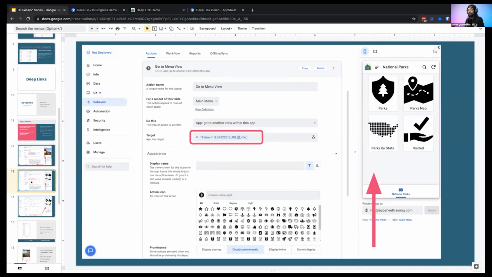Now, I did something different with the gallery menu, right? There was no button there. When they clicked on the menu item, it then triggered the action. So this one is actually part of a UX menu behavior. So I had to first create the action in the behavior menu in the actions tab. I'm building an action called go to menu view, and it's part of a table called the main menu table. I'll show you that in a minute, but that's the data table that generates this list of menu options in my national parks view.